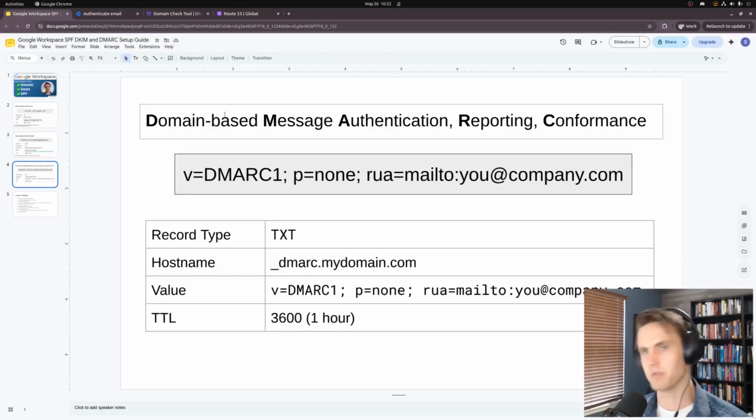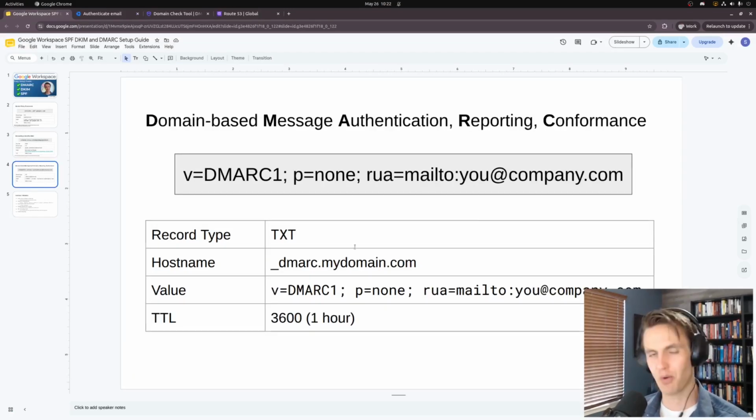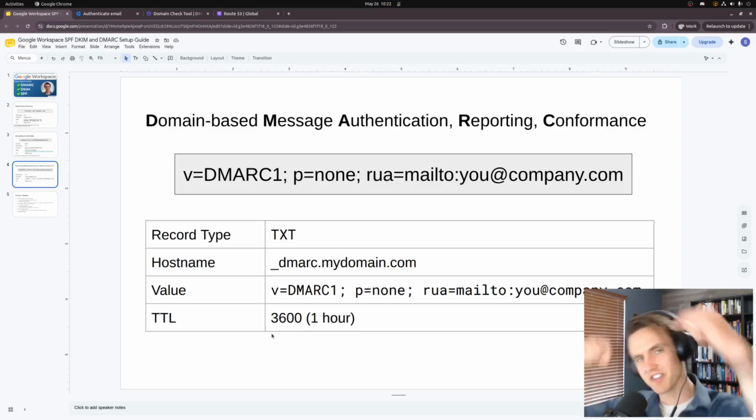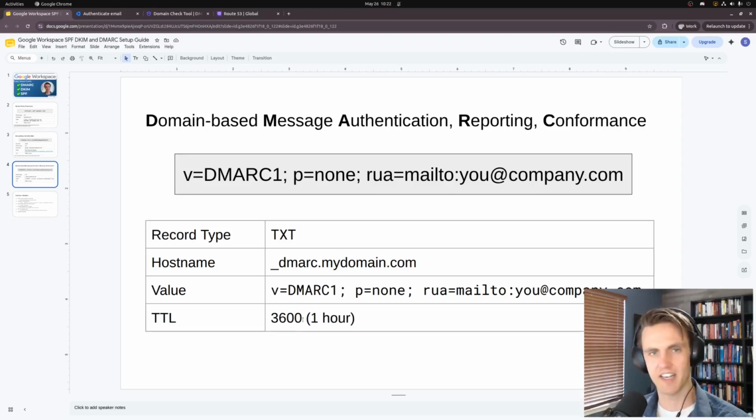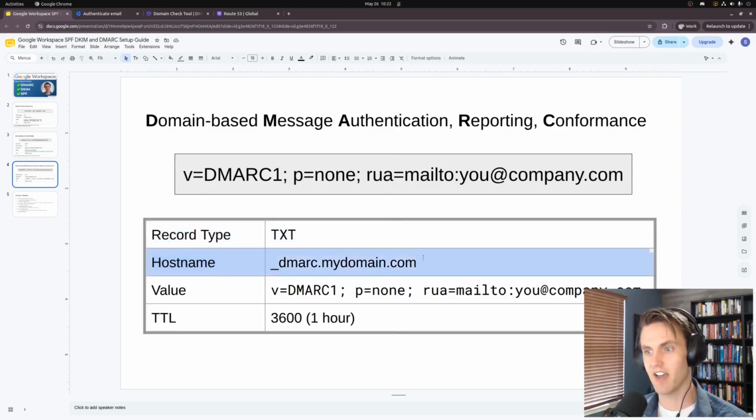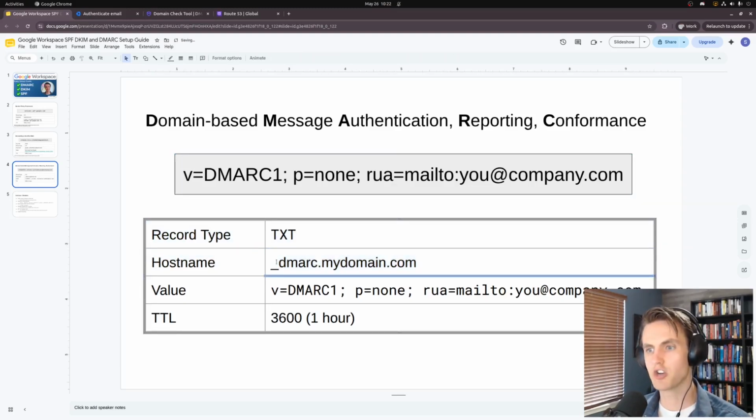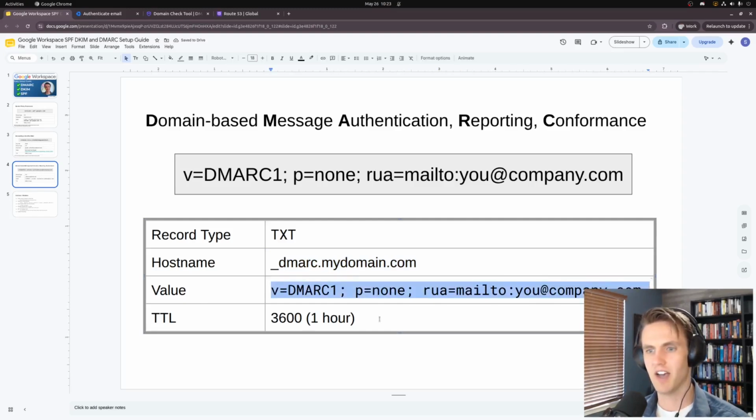And last is DMARC, domain-based message authentication, reporting, and conformance. This is the policy that sits on top of your SPF and DKIM and tells receivers what to do. So we're going to be setting a record that looks like this. It's going to be, again, a record type of text. At the host name, we're going to install this one at _dmarc, and then your domain. It'll have a value similar to this, and a TTL.